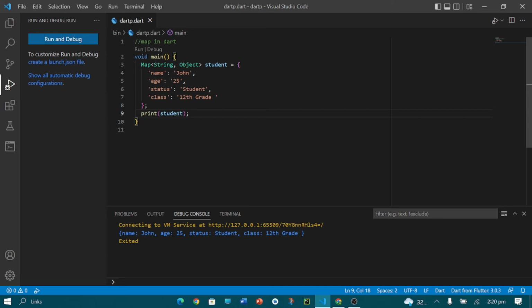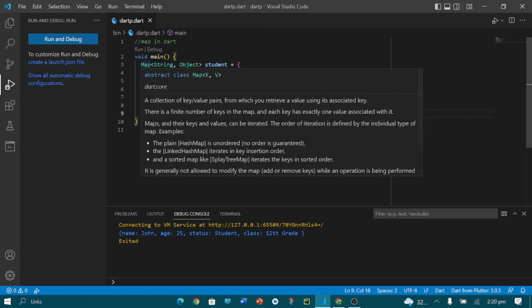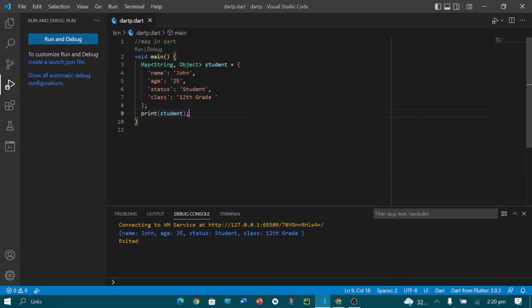Here we have declared a main function, and then the syntax of the map starts from Map. A map is actually, if you see here, a collection of key value pairs from which you retrieve a value using its associated key. There is a finite number of keys in the map, and each has exactly one value associated with it. So for example, if I have declared a name, then I must declare the value of name. If I do not declare the value of a specific key, then it will show an error.